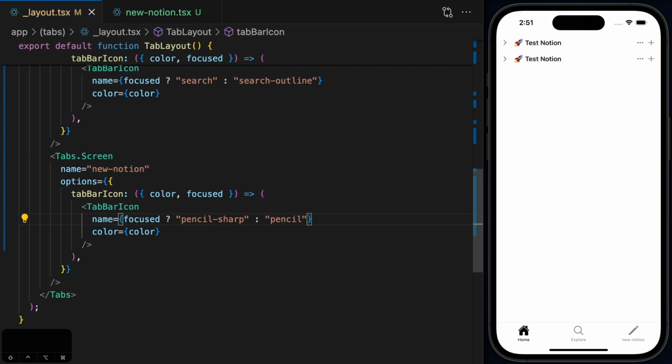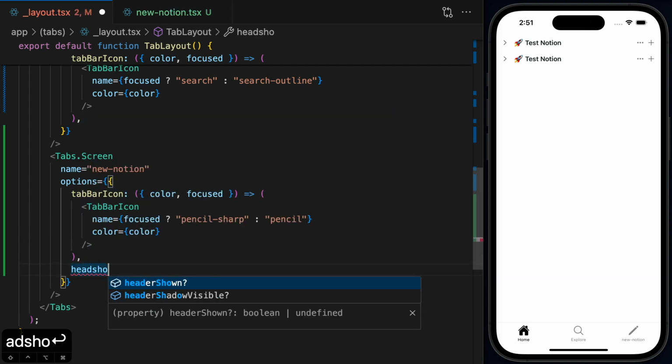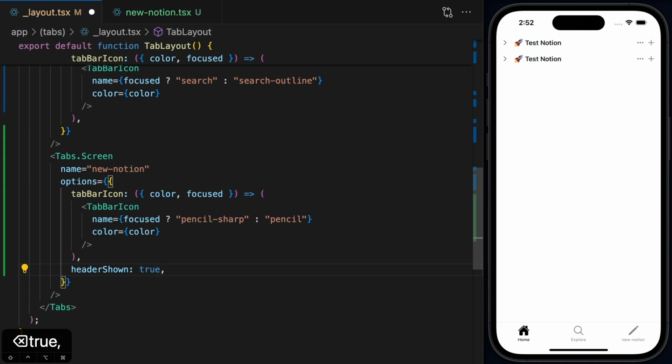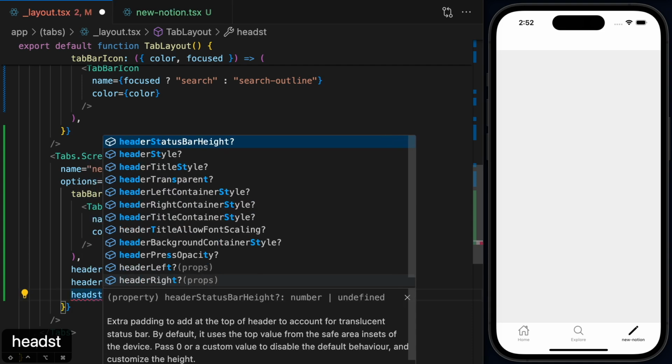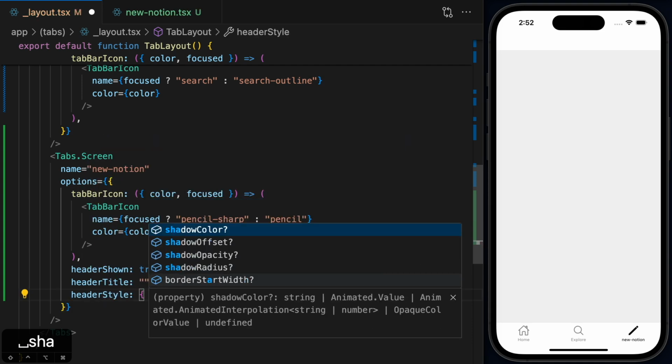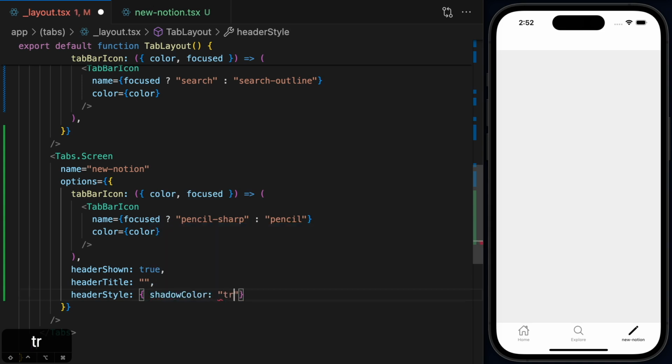Now I want to set some properties for this screen before we go. The first one is going to be the header shown equal to true, because we need to have some items in this screen. Let's go to this screen. Okay, so that's a header. Then I need to set the header title to be just an empty string, because I don't want anything in there. And finally, I want the header style, and I'll use the shadow color as transparent. Okay, this will eliminate the line of this header.